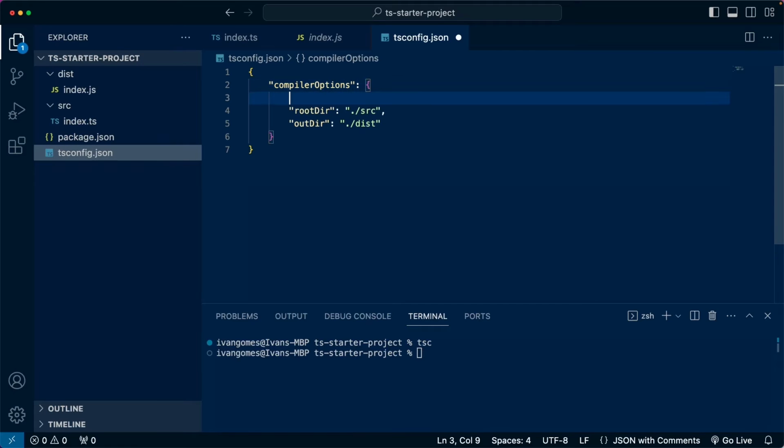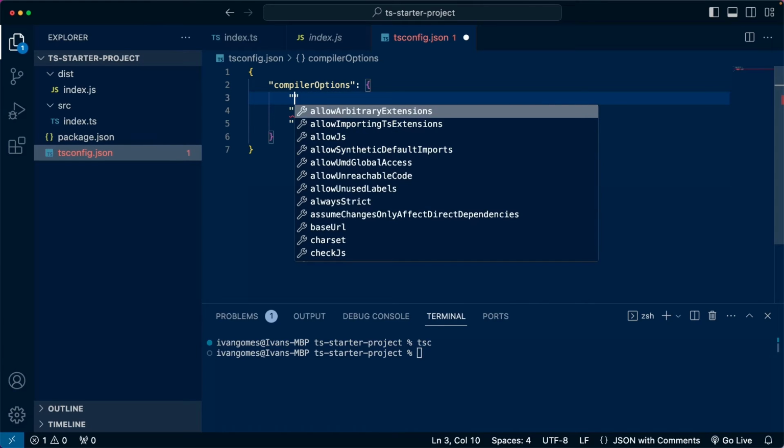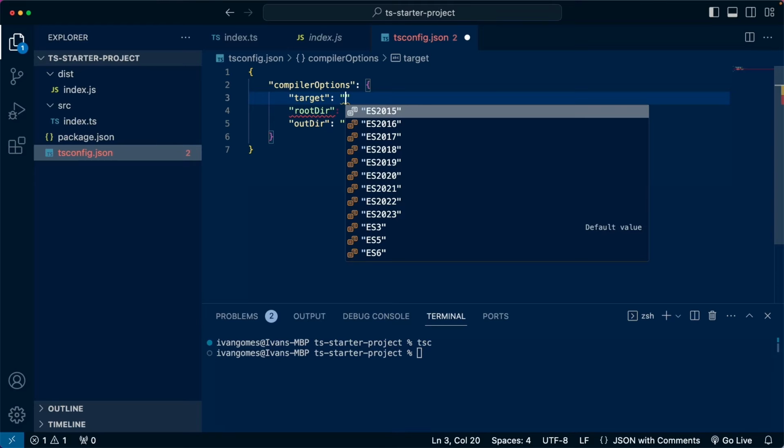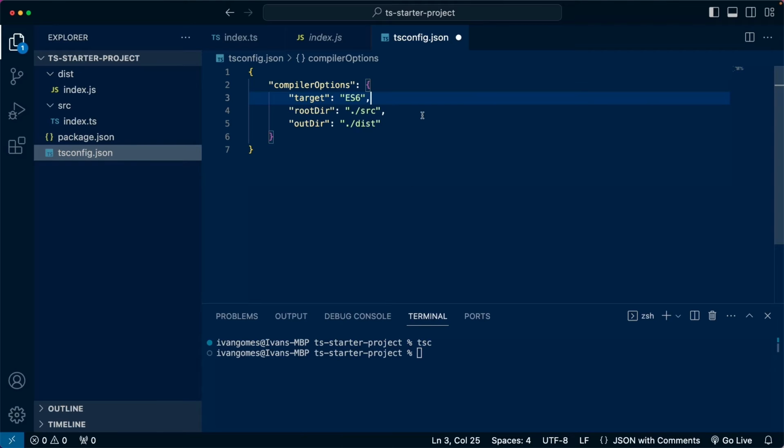We are going to add another option here called target. And here we are going to let the compiler know that we want to use ES6. As you can see, we already have an auto-completion here telling us what are the options available. We have many new JavaScript versions, but remember that by the time I'm recording this video, ES6 is the most stable one. So by choosing it, I can make sure that this is not going to break in any web browser in the market. So I can save this now and run the compiler again.